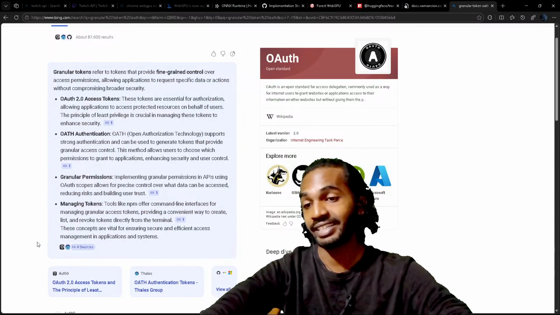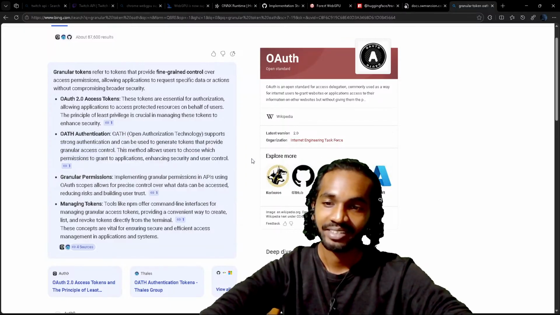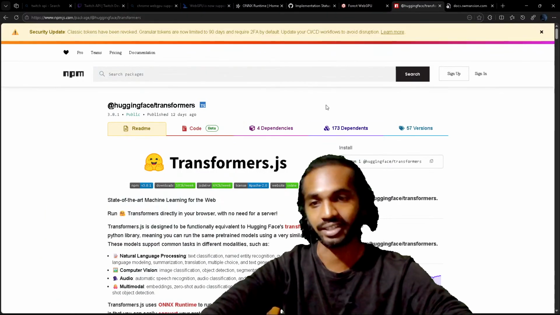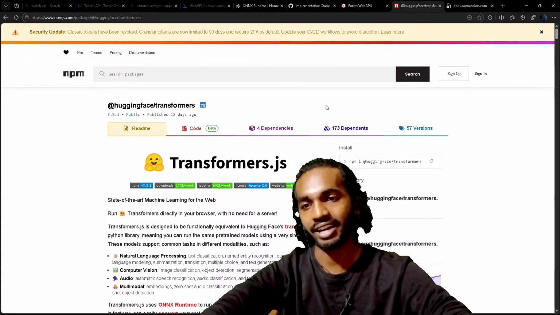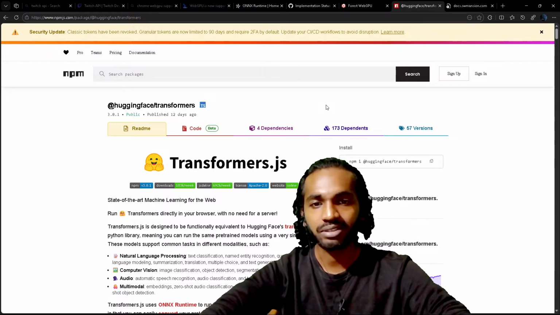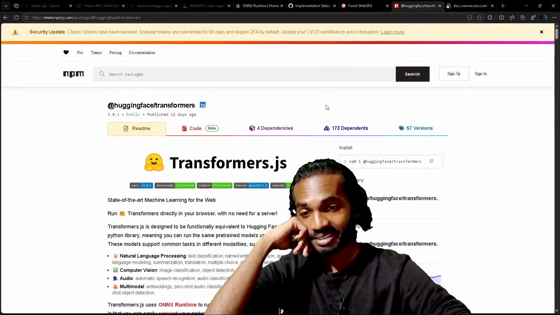So these are the things that came with the AI, I guess, because you need some kind of control over AI usage, right? So I think granular tokens are for AIs and things like that to have some permission.